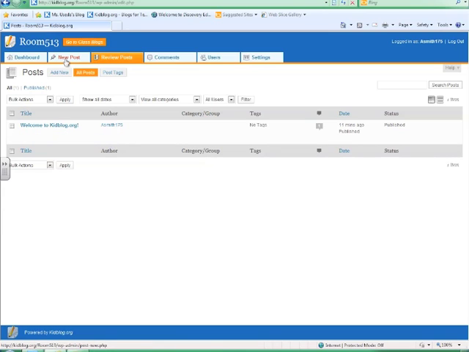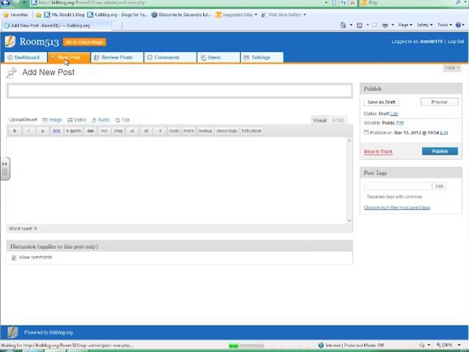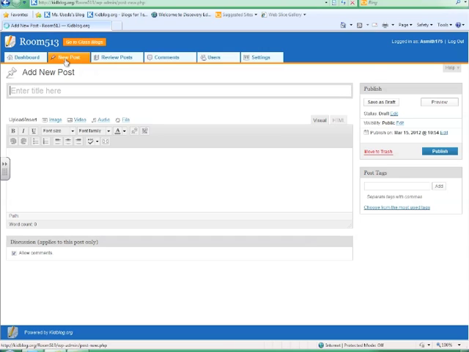The next one is New Post. This is real basic when you want to post something. Actually, we should go ahead and do this now because for your task, you are going to post to your blog. So this is where you would do that.